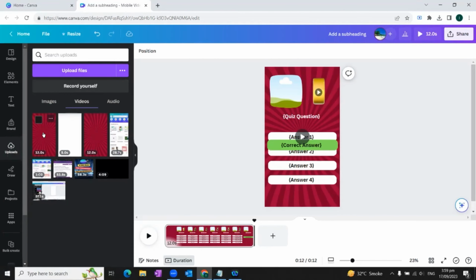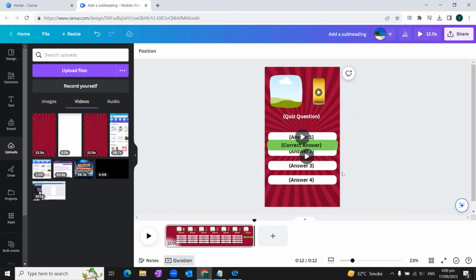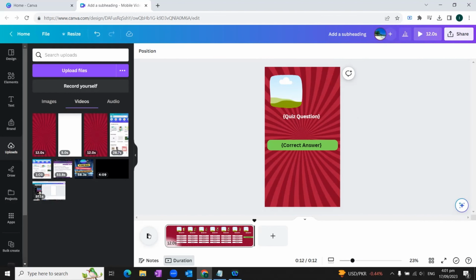What we need to do is click it and drag it to our template here. Then we right click it, go to the layer option, and send it to back. In this way, our background file is moved backwards. So congratulations guys, the most cumbersome activity of our process is done.